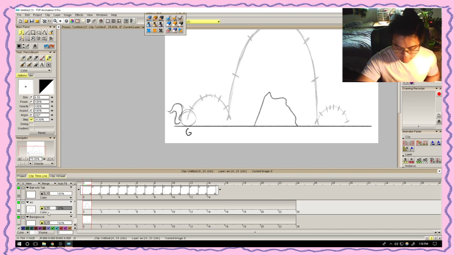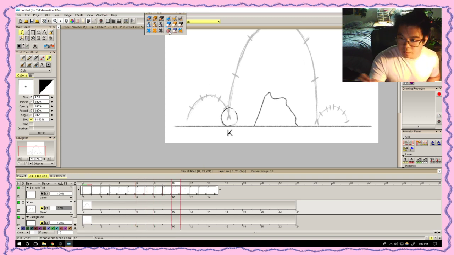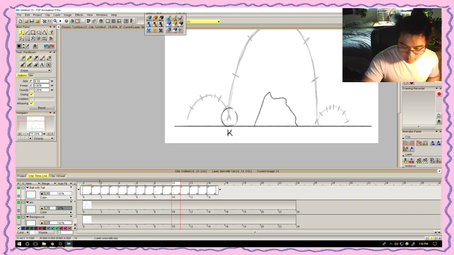Turn on lock. And this frame, you're gonna have to delete that one. Turn on light table.